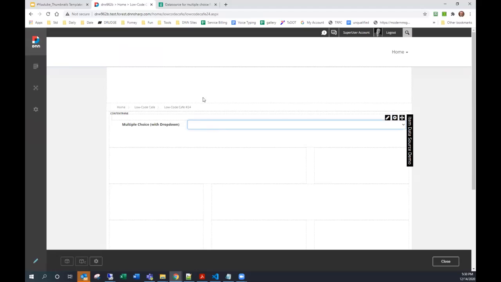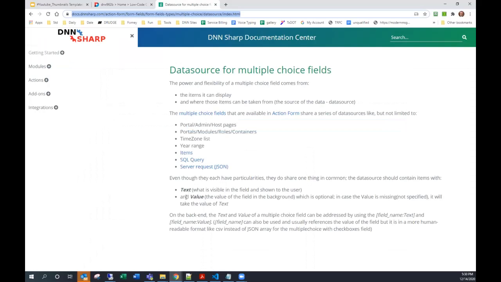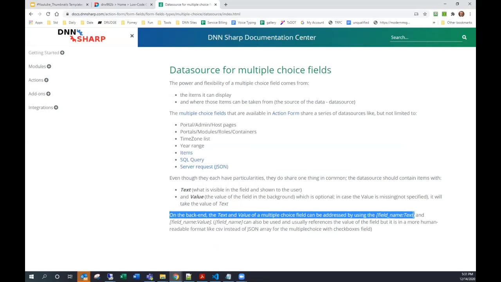Before we start to explore the different kinds of item sources that are standard within the product, let's take a look at some of the features of multiple choice fields. I'm going to provide a link to this documentation within the comments of this YouTube article. What I wanted to call your attention to is that every item data source shares one thing in common. The data source will contain a text and a value, and there's a useful feature on the back end. The text and value can be addressed using the field name text and the field name value.